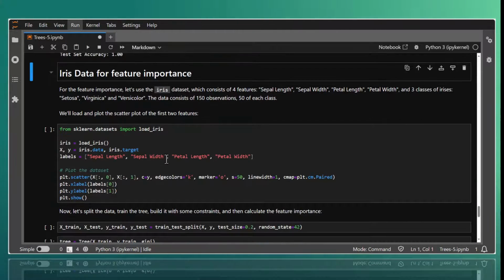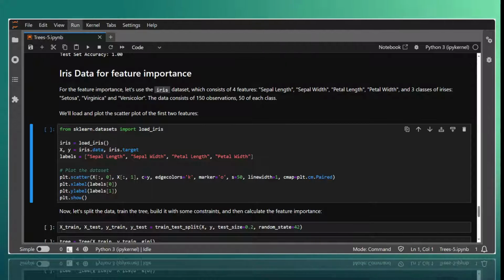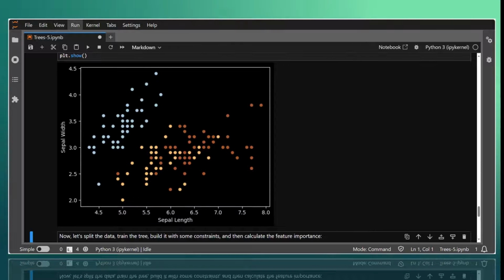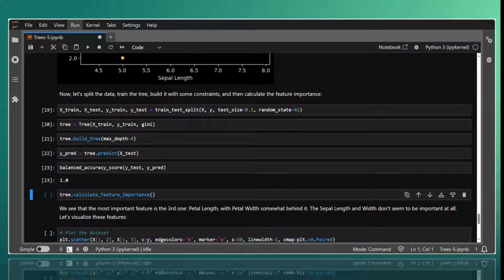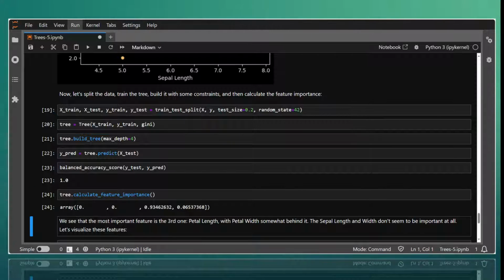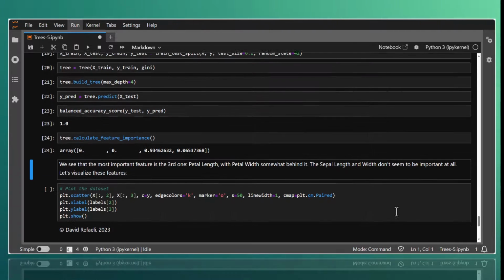Moving to feature importances, we will use the iris dataset consisting of 150 observations with 4 features measured: sepal length and width, and petal length and width, and 3 possible classes of irises. We load and plot the data on the first 2 features. Now we fit the tree. It has a test set accuracy of 100%. The feature importances show that the third feature, petal length, is the most important, followed slightly by petal width. This is also shown if we plot the data on these features.